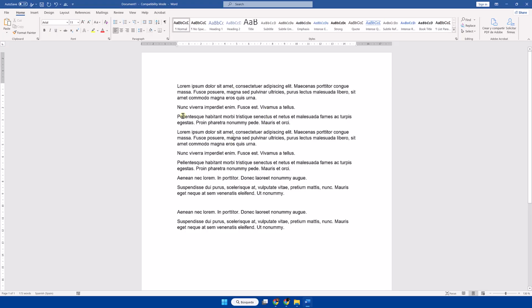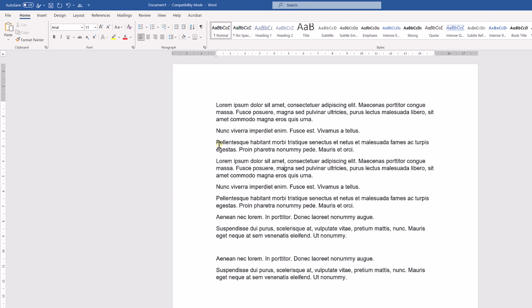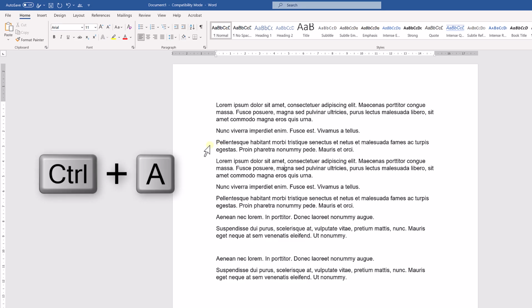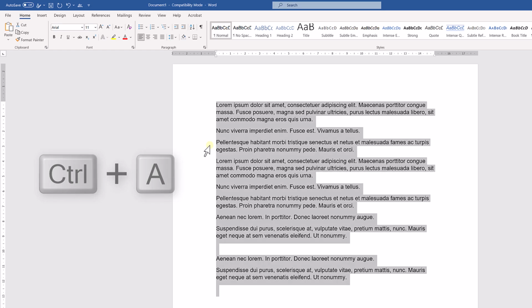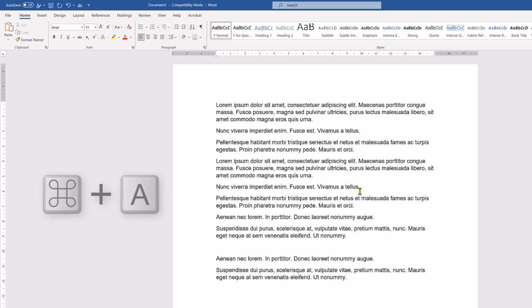Today in Solvetic, we will see which key to use to select everything in a Word document. We start by entering the Word document and clicking somewhere in it. Next, to select all the text, we will use the Control key combination plus A. After that, we will see our selected text. If you are using a Mac, you can use the Command combination plus A to select all the text.